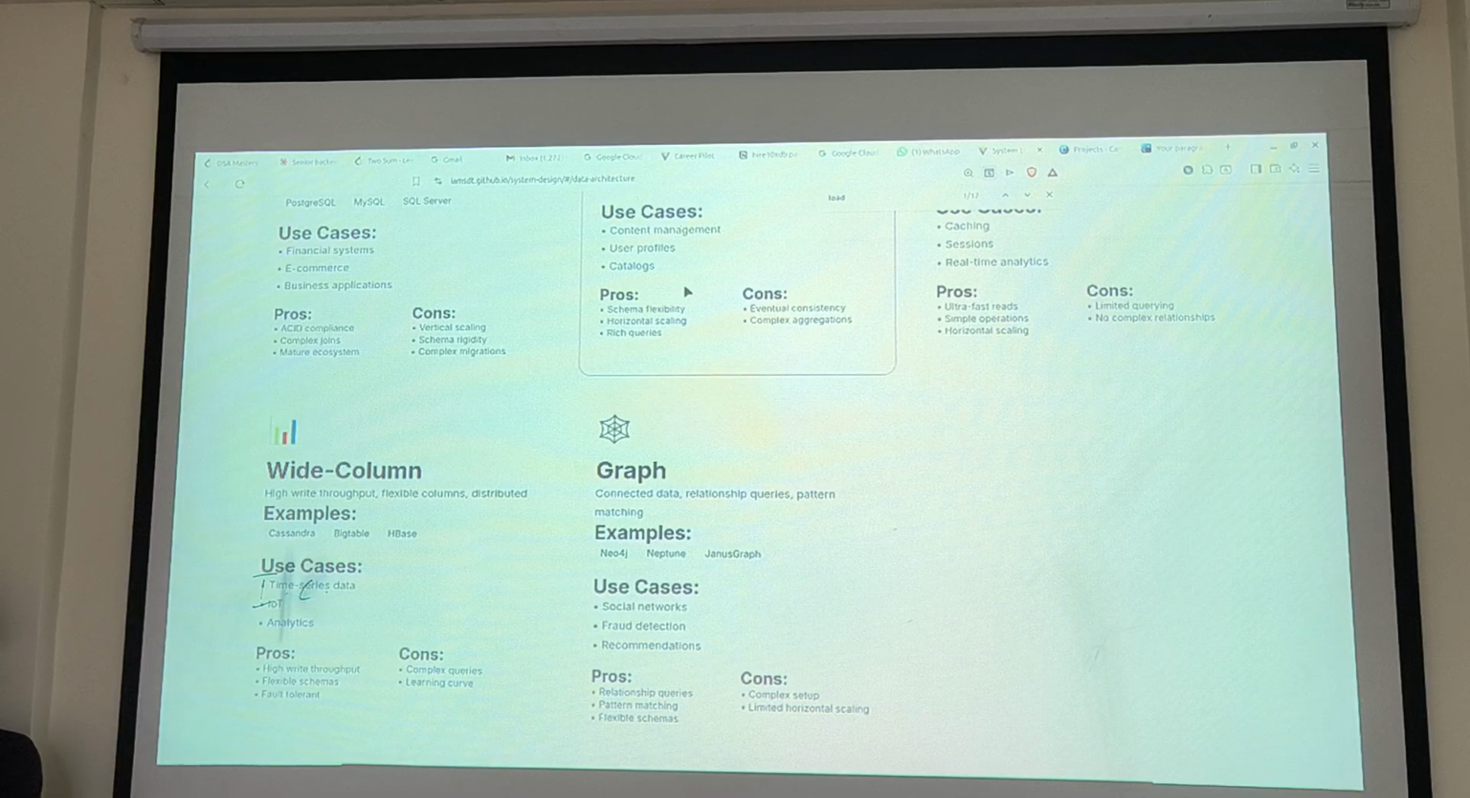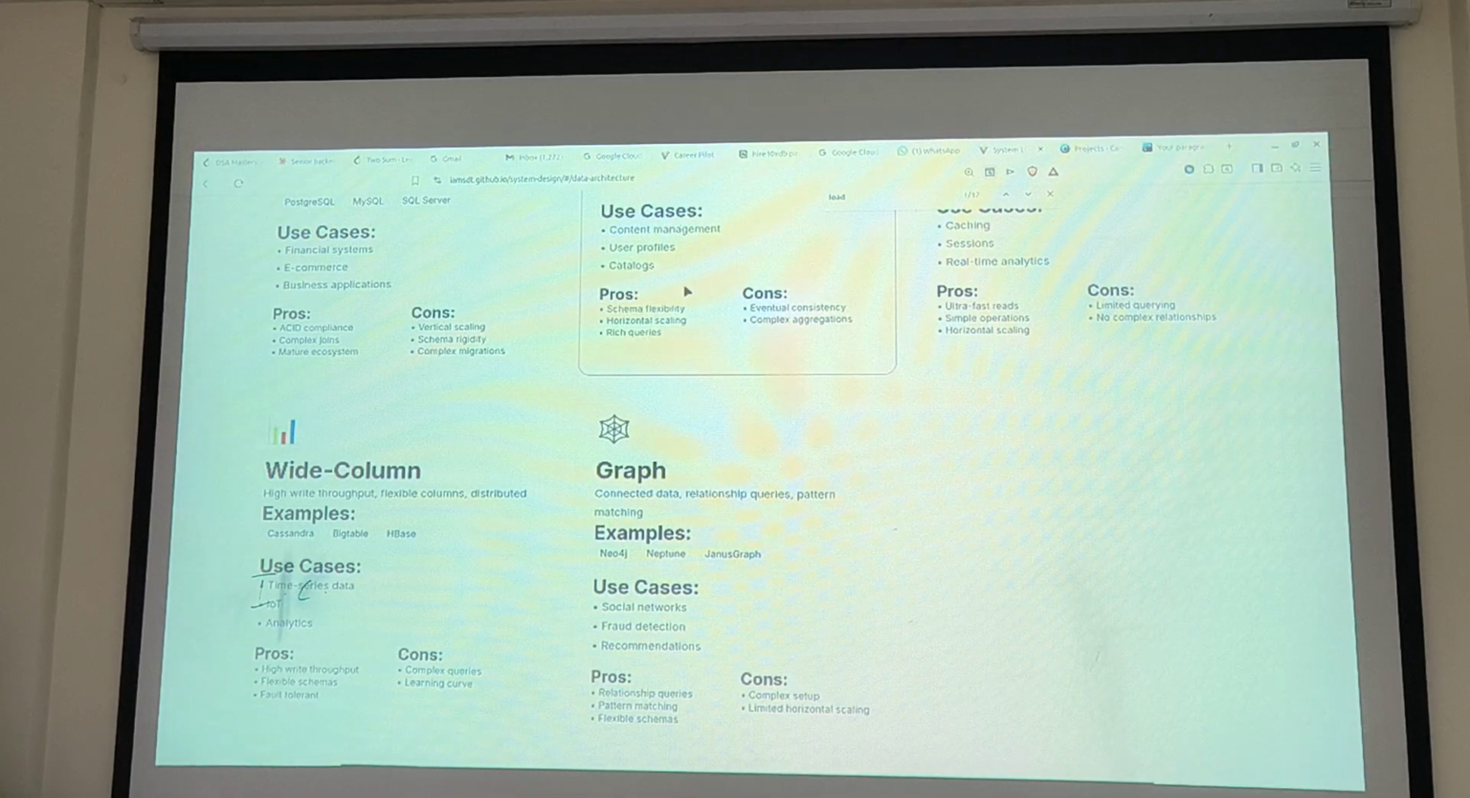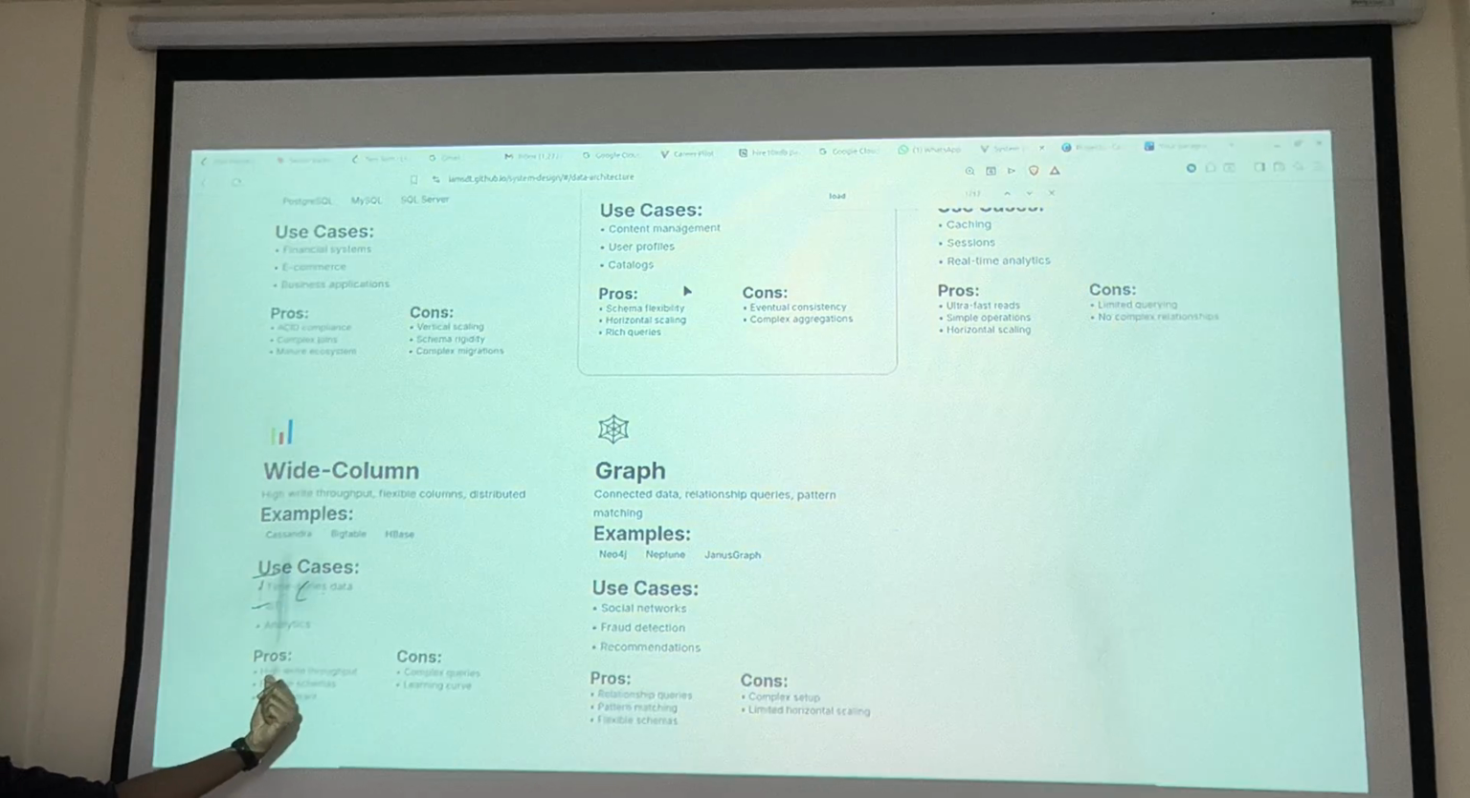What is wide column? Is it visible? Tableau here is visible, right? What is this? Read.